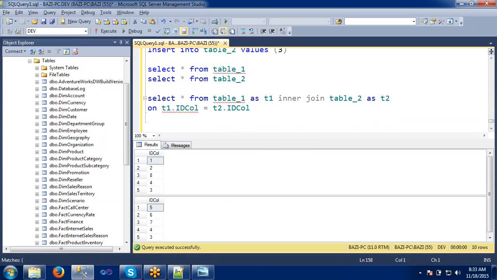So this is how we will apply the inner join. I am applying the inner join with table 1 as T1. Why have I given the alias T1? In this scenario it is a very small table and we have only one column. But let's say I have a very big table with around 40-50 columns. Then every time I cannot type the full table name.